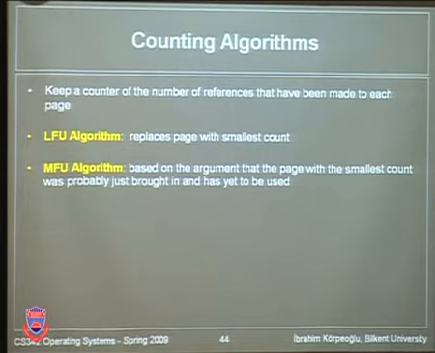You can do both, and you can have an argument for both. For example, for the smallest, you can argue like that. I remove the page that has the smallest counter because that is not very frequently used. A page that has a very large counter value means that page is heavily accessed, so I don't want to remove that. I will remove the smallest counter page. So this may be a valid argument.